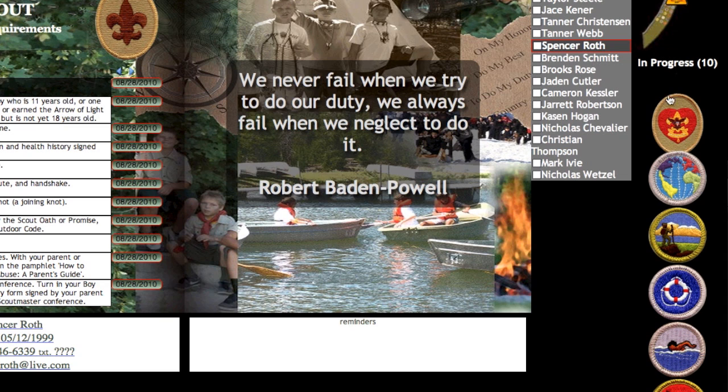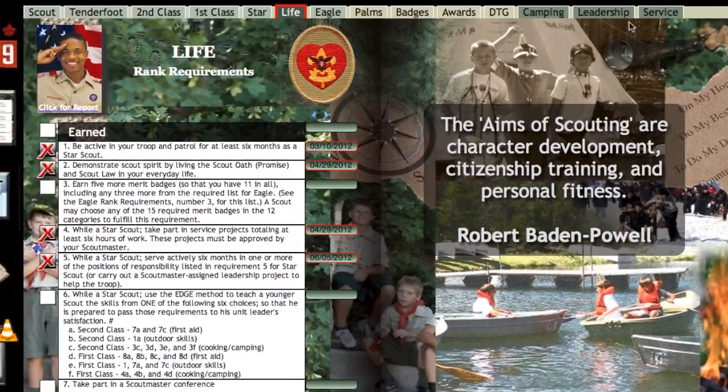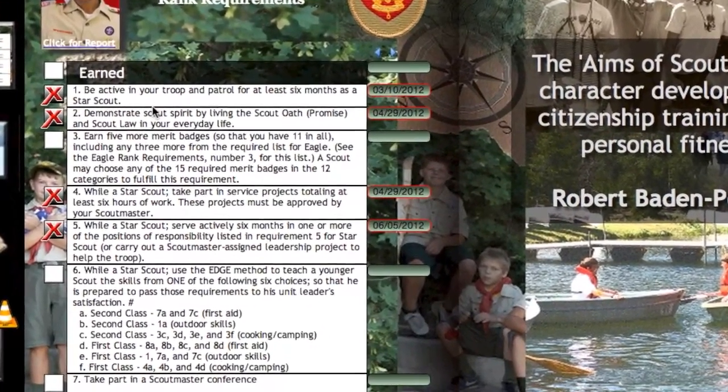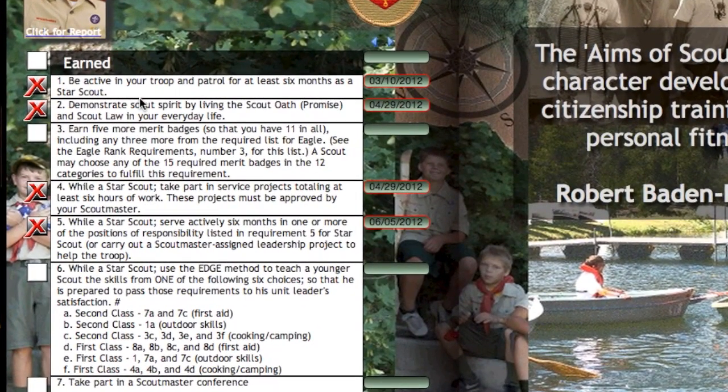To further demonstrate, let's say I want to know what Spencer has left to do to earn his Life rank advancement. Notice that when you select the icon, the book changes to the Life page and now displays a date to the right if the requirement has been passed off, with an X on the left. As an added feature, hovering over a date will show who passed off that requirement in a pop-up window. However, only leaders can sign off things like a Scoutmaster Conference or a Board of Review.